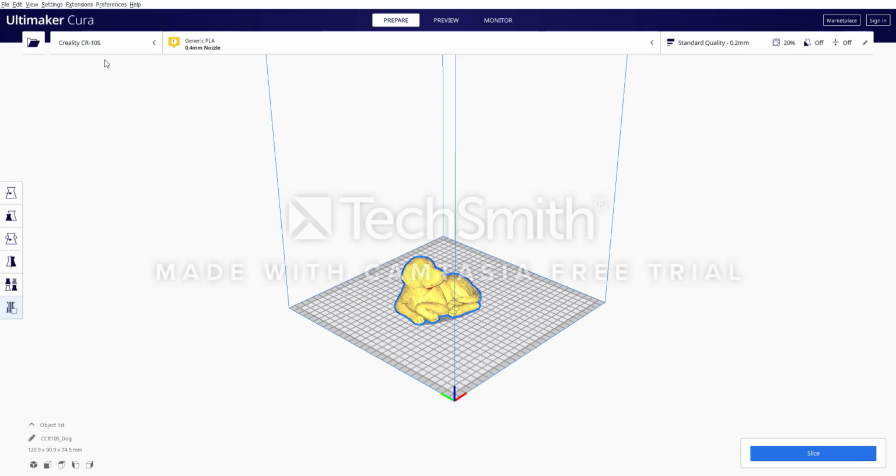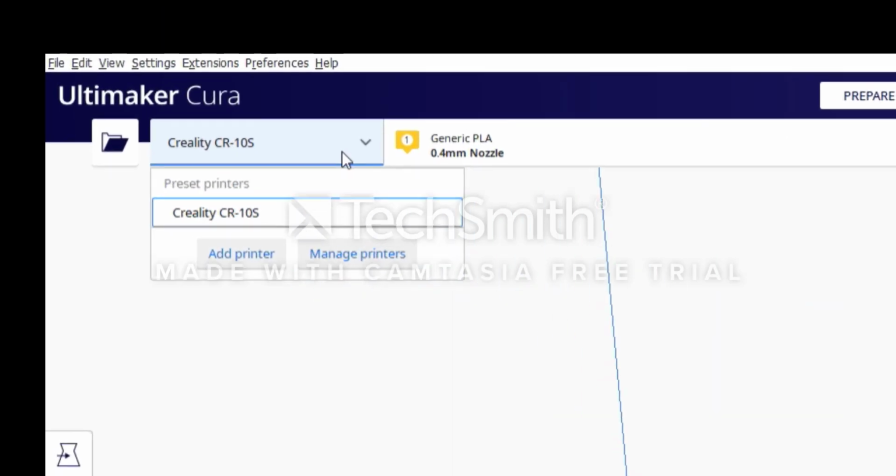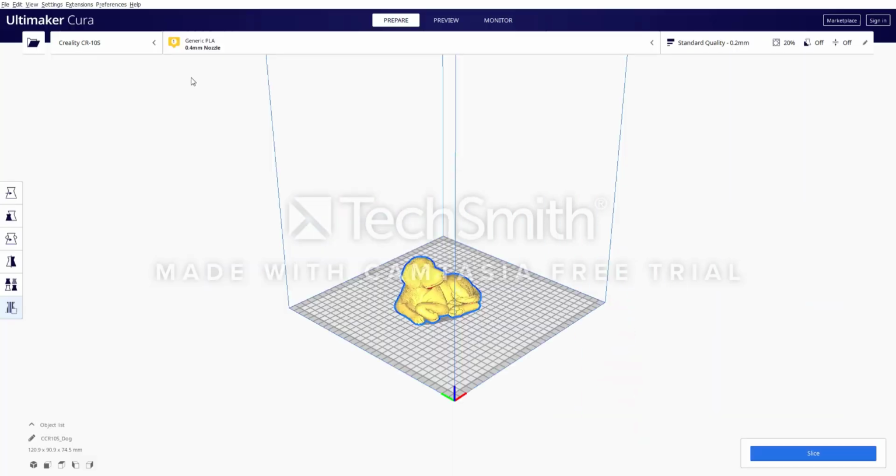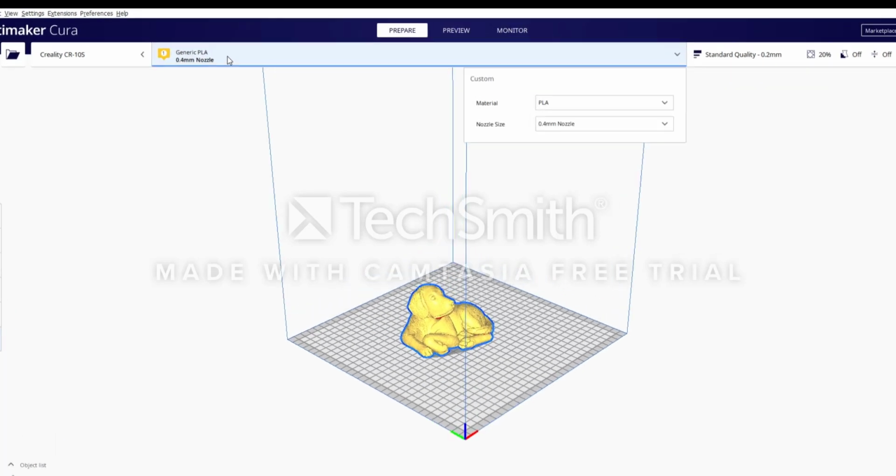Since Cura has recommended print settings already installed for most of the popular printers, it makes it easy to switch between printers that you are using. At the top of the screen, click the drop-down menu for the printer. Select the printer you are using if it isn't already selected. Right next to the printer in the same toolbar, click on the filament type and nozzle size.